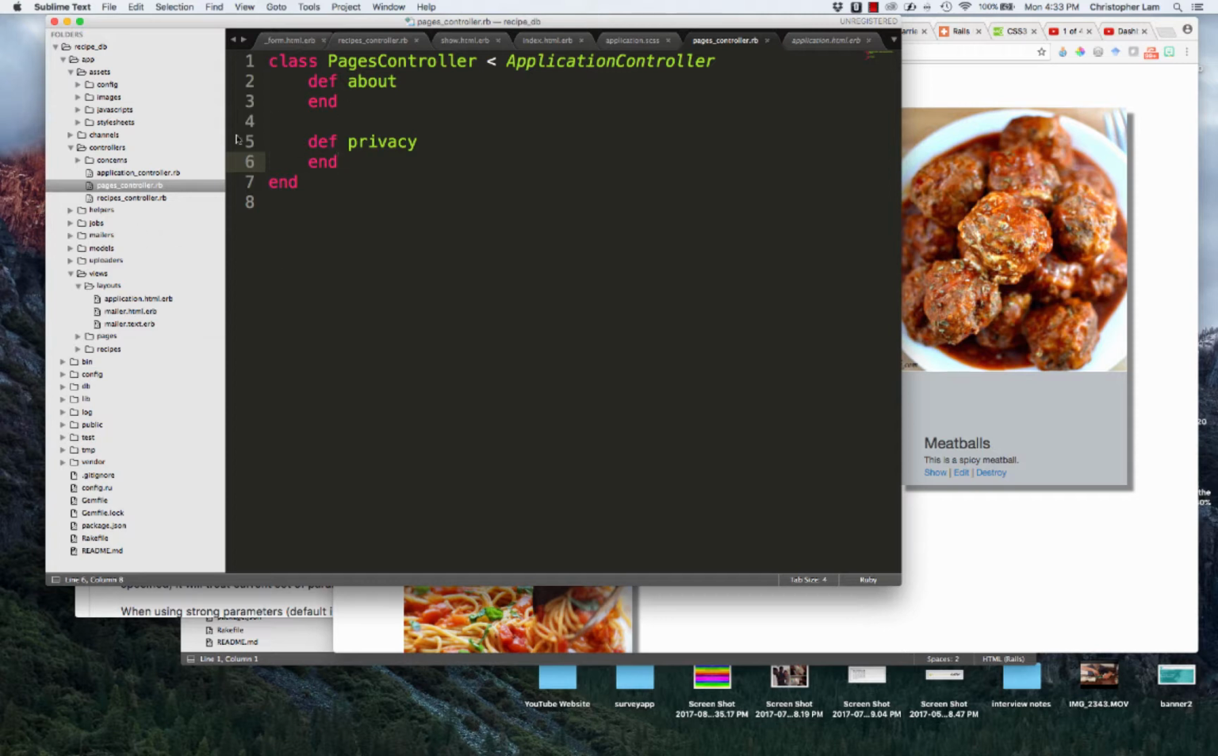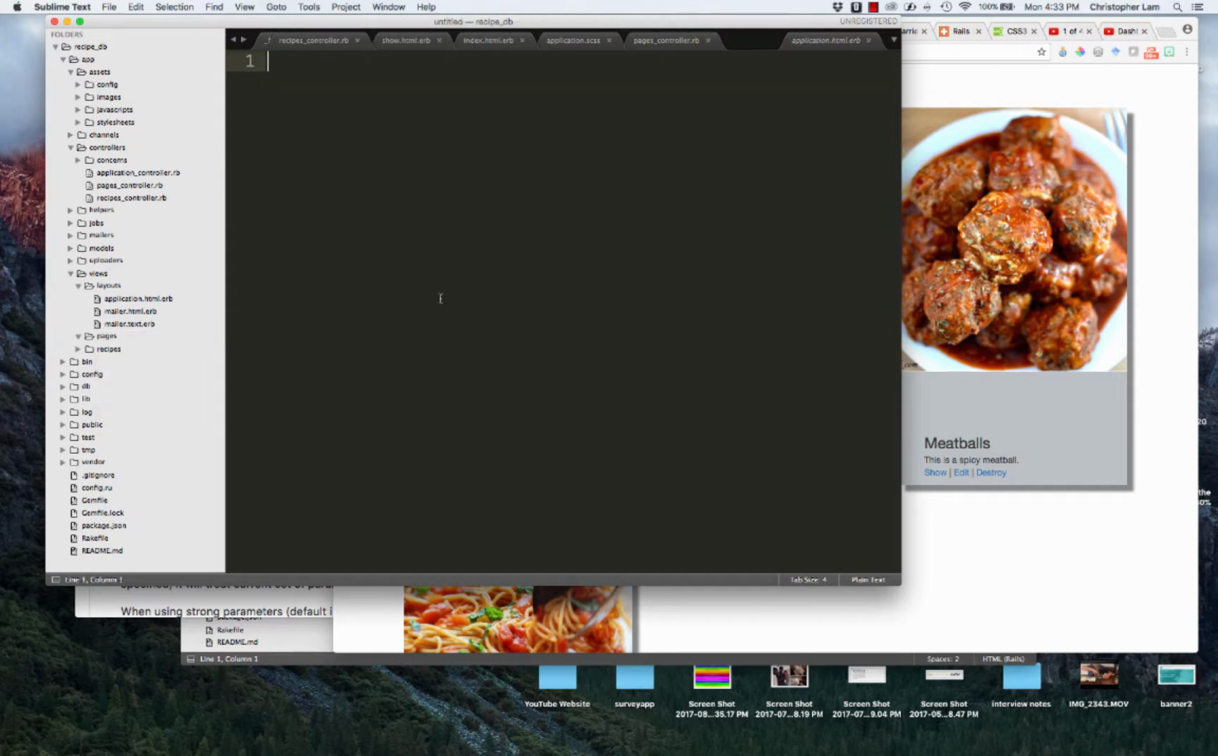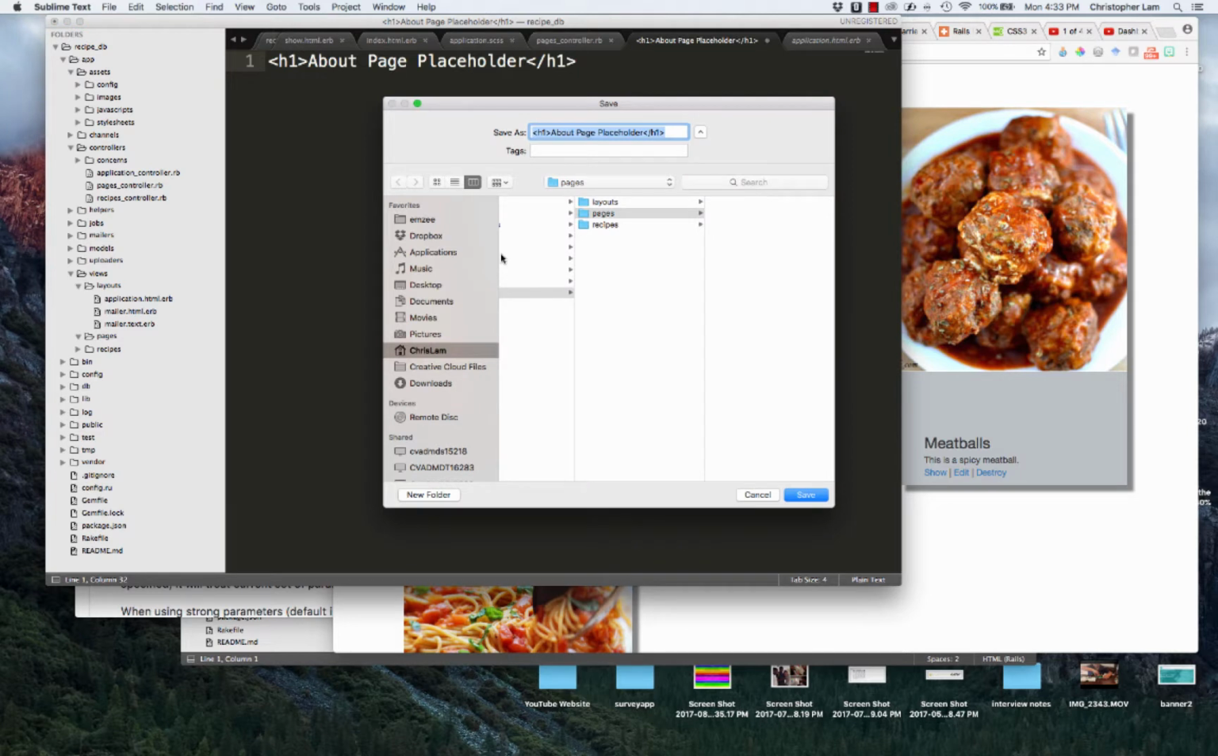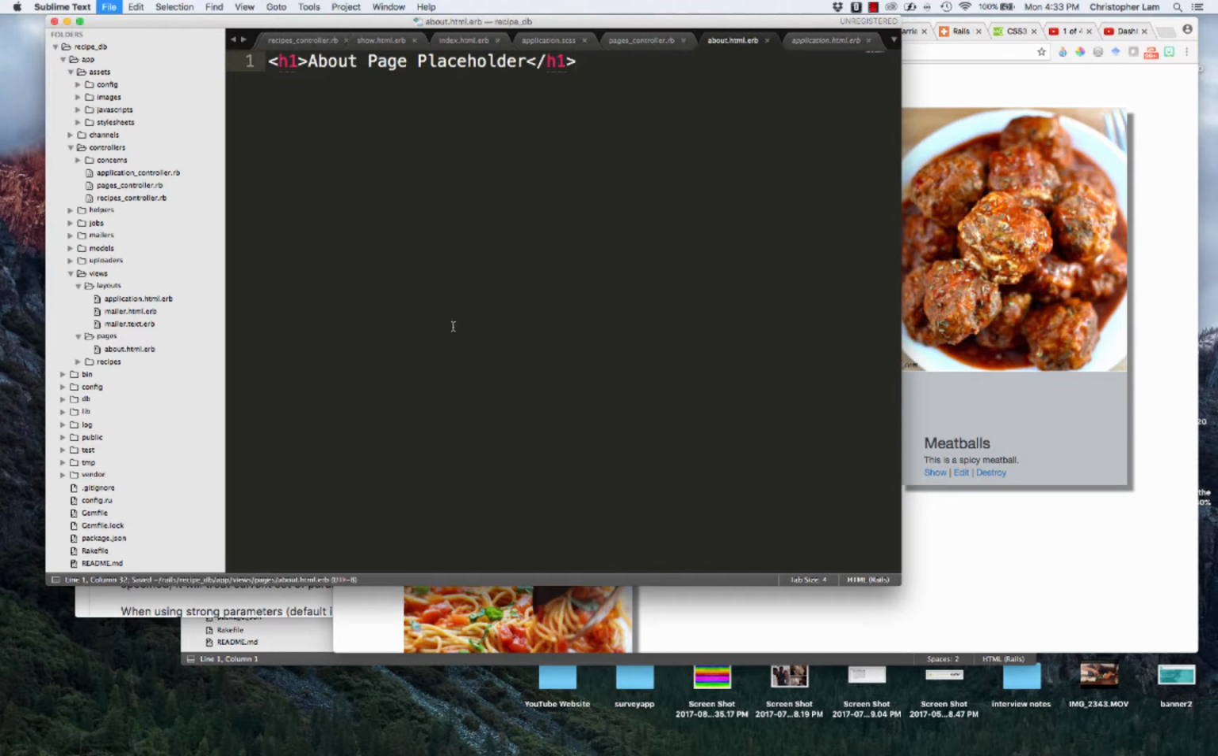So now that we've defined these pages, we're going to create a view for them. Part of what the generation of the controller did is create a placeholder for pages in our views. So right-click on that folder and click New File. Then I'm just going to put About Page placeholder at the top, and save it as about.html.erb. Okay, so that exists.